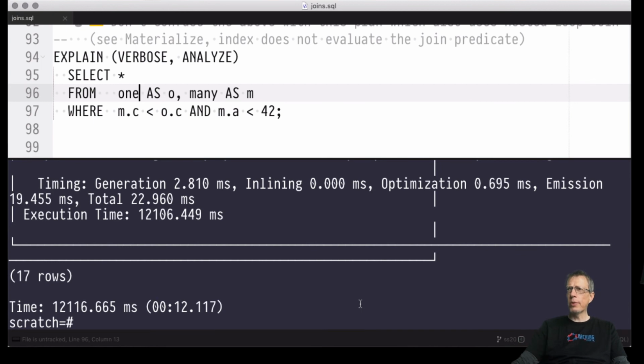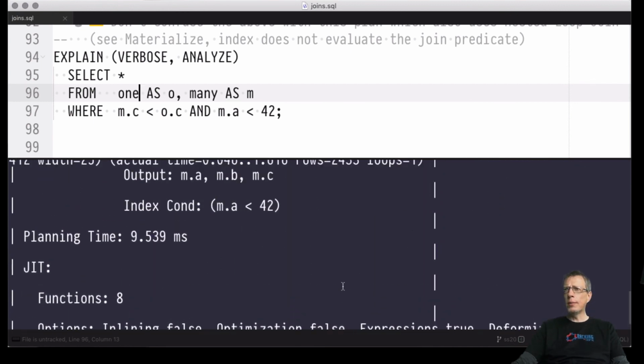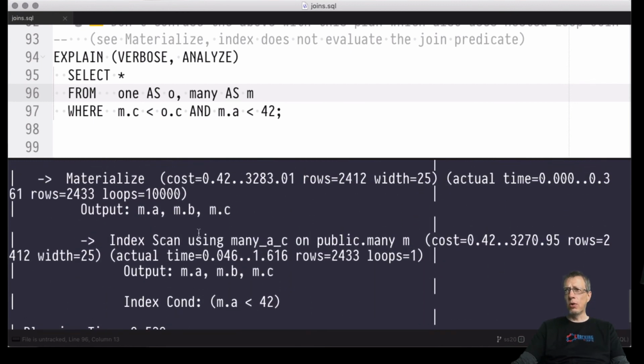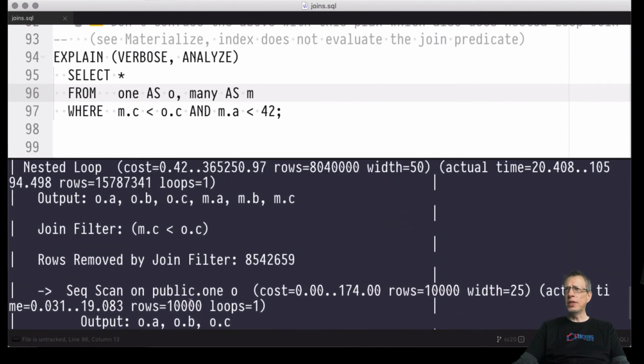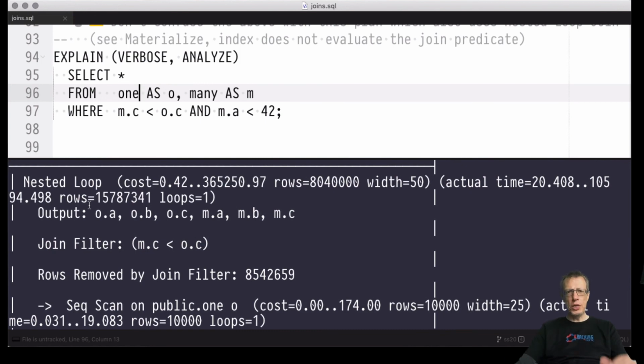All right, so there we are. And what you see is an index scan. Oh, that's nice. It's even placed in the inner of a nested loop join. So index nested loop join. No. Let's have a closer look.